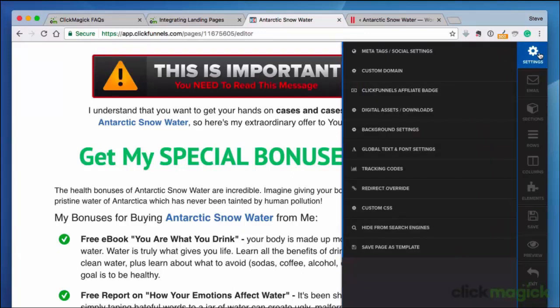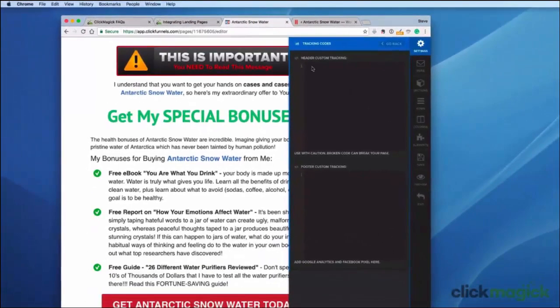Once you're in the page settings of your page builder, look for something that says JavaScript or code or tracking. You can see here in ClickFunnels that it says tracking codes. So let's go ahead and click that. And now you can see that it says header custom tracking and footer custom tracking. We need to add our piece of code to the footer section.